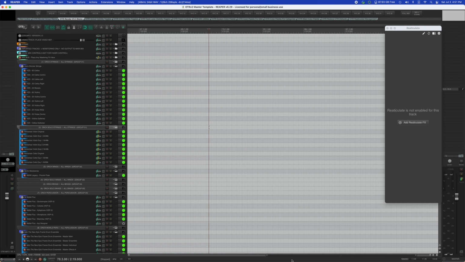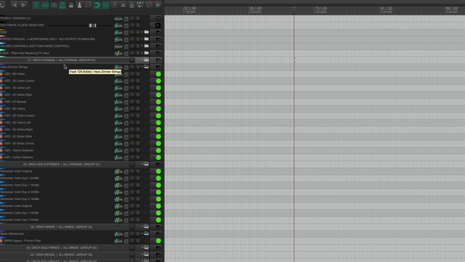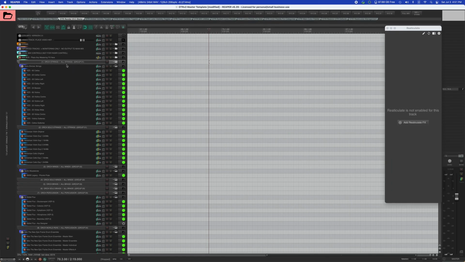So one of the really awesome features is that the theme itself has really subtle but nice visual cues as to what the types of tracks are. So you can see these gray tracks are group tracks. These were previously the VIC tracks in OTR version 1.